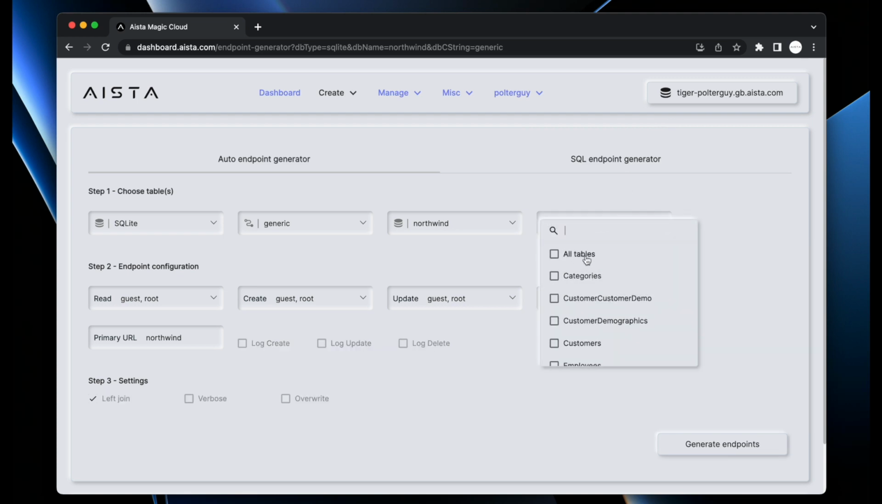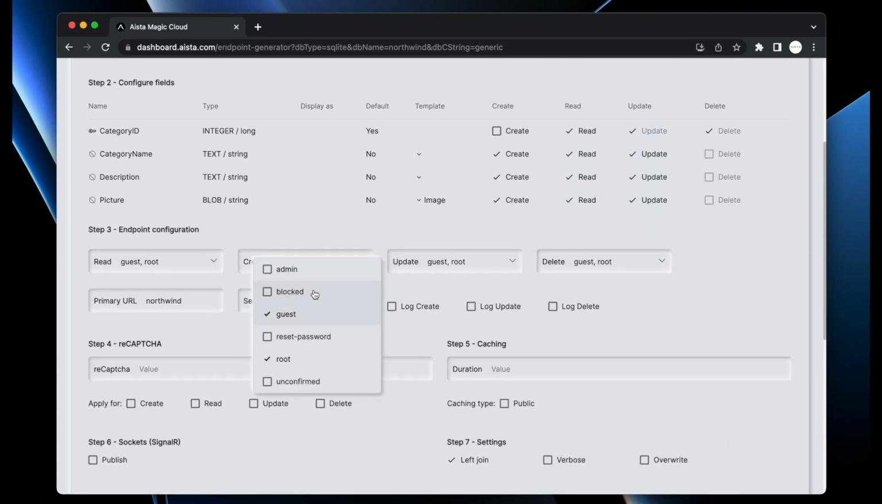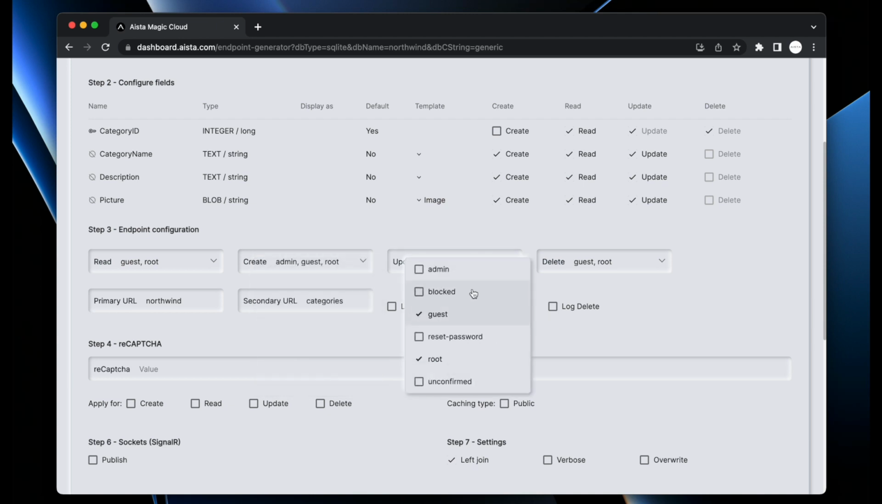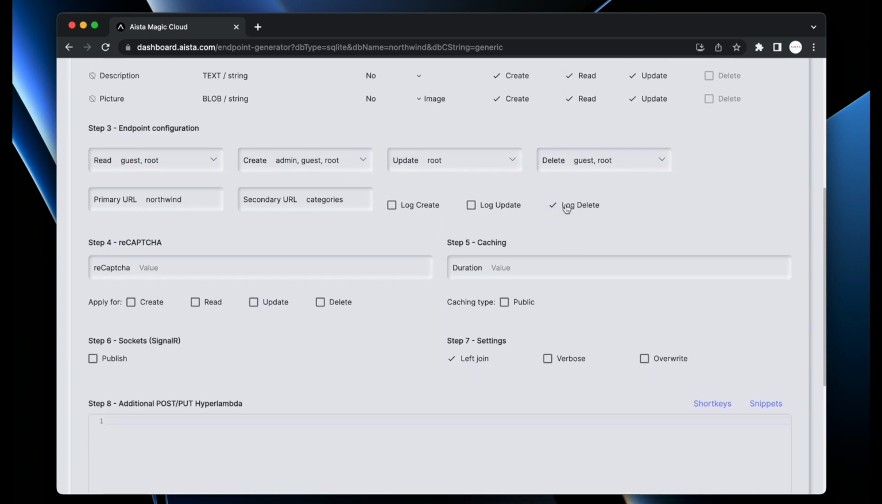And of course, you can also go through and configure one table at a time. Here I can change the authorization requirements of the create, read, update, and delete endpoints as I see fit. I can log invocations to, for instance, delete, update, or create. I can add reCAPTCHA values. I can apply my reCAPTCHA value for create and update if I want to.